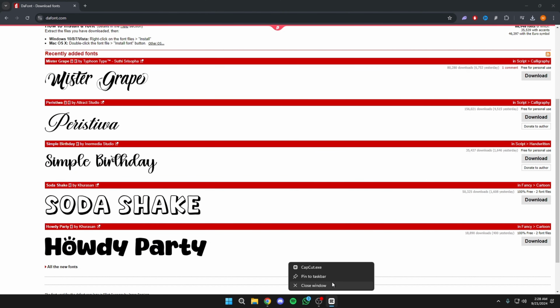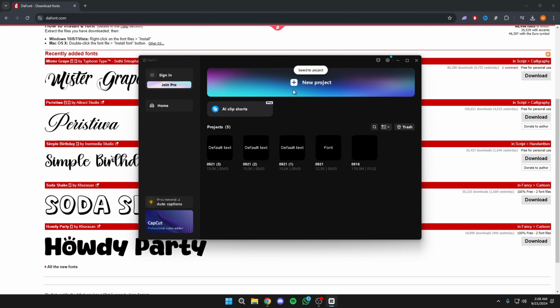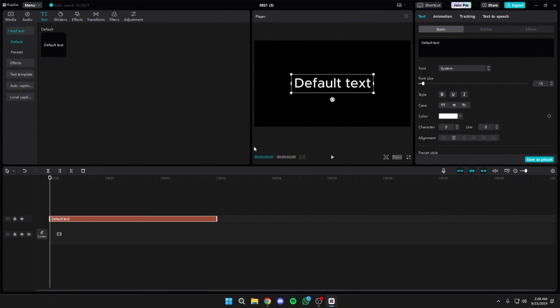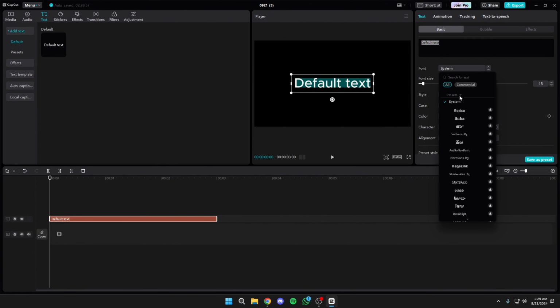Now close CapCut and open it again. Go to Text, click here. And here you can select the fonts. To see the installed fonts, hide presets and show system font. And here you should see all installed fonts.